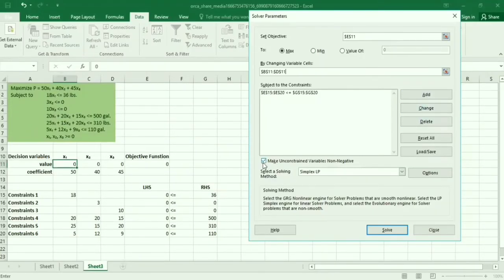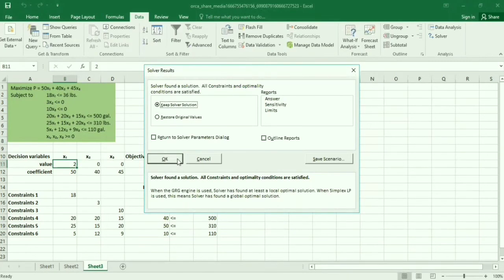Click Add, and make the unconstrained variables non-negative: x sub 1, x sub 2, and x sub 3. Then, since we are solving a linear programming problem, we use the Simplex LP method. Click, then solve, then OK.